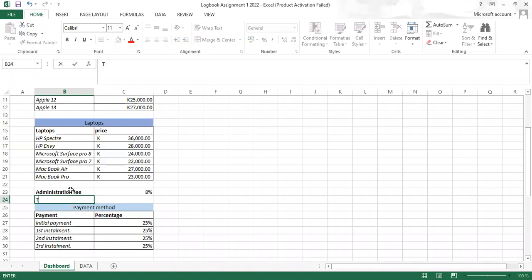Yes. We thought maybe we put the number there. And so we can put 16% here.